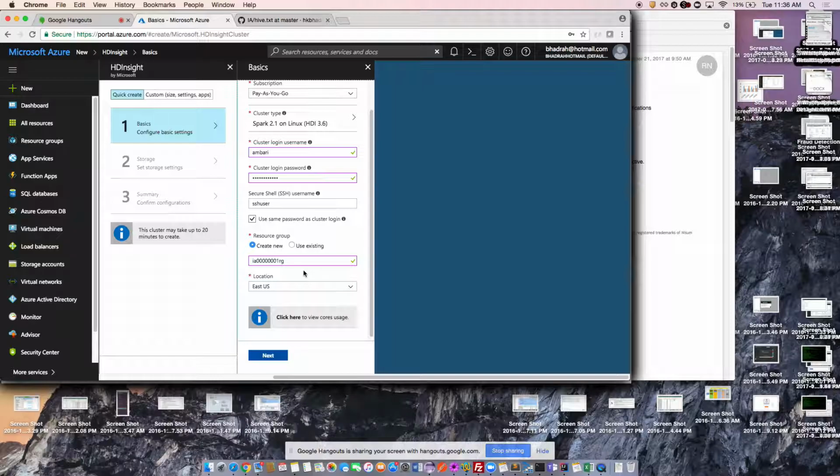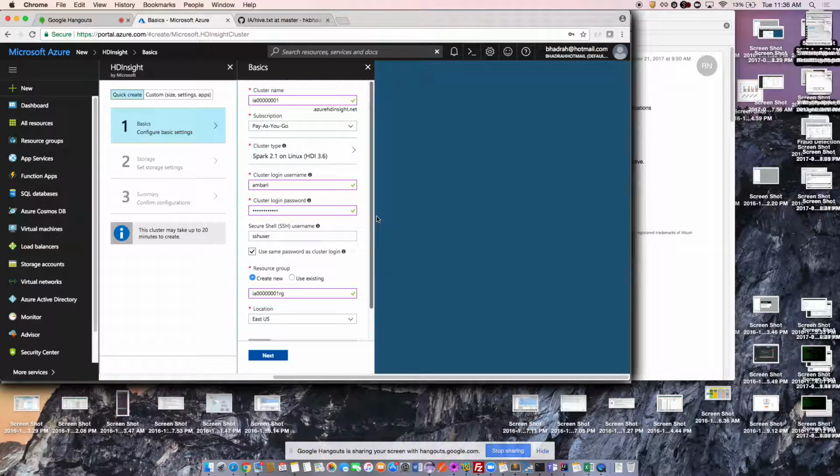So today I am creating a Spark cluster with this name, cluster IA001. Again, I will be creating two more clusters, and all of these will be tied to the same resource group. So that's how you make a grouping of this. Any objects or entities within a group are shared across.